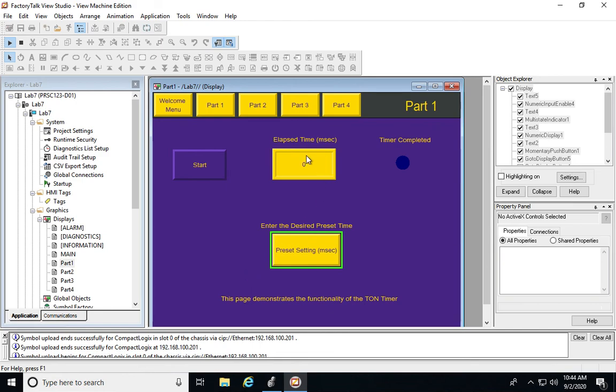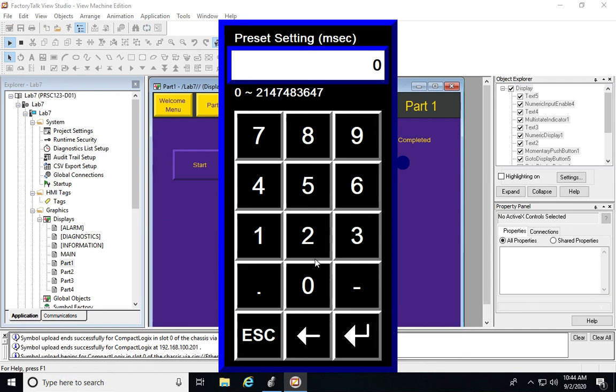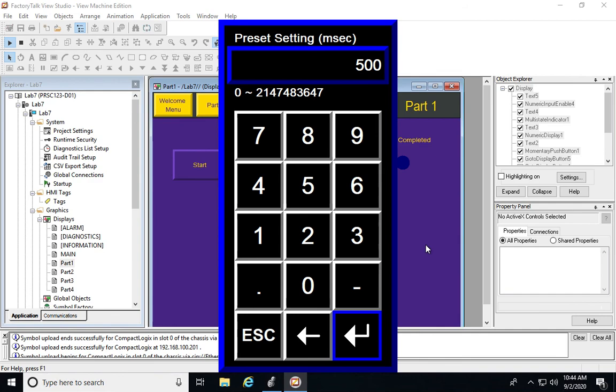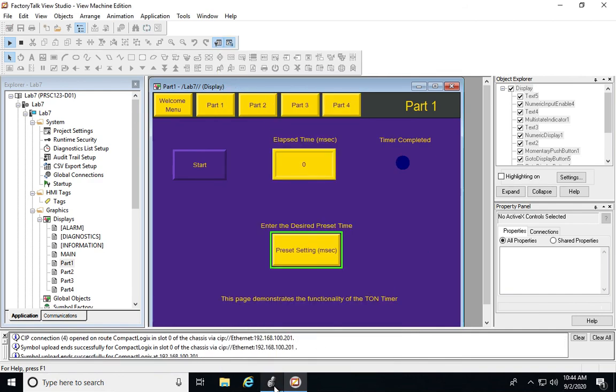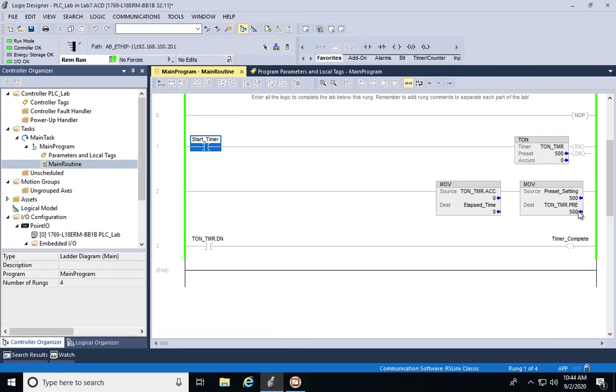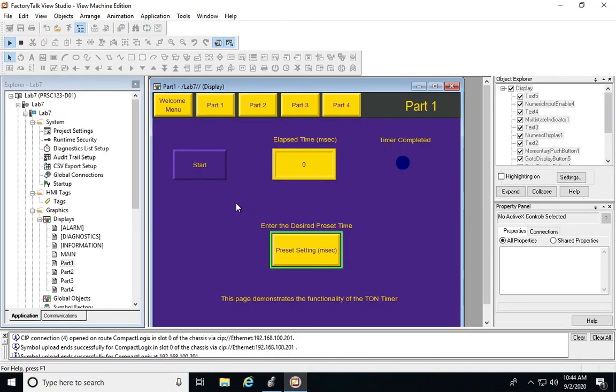So we see the 0 is in the elapsed time. We can click the preset setting and type in whatever we want. Let's say 500 milliseconds for the preset. Let's go over to our PLC and see if we have 500 in the preset. We do. Perfect. So that works. Let's click and hold start. Release the stop. Oh, and we see the elapsed time. Perfect. And we see the timer go from filled with blue to being purple in the interior, which means that it came on. I don't like how that looks though.